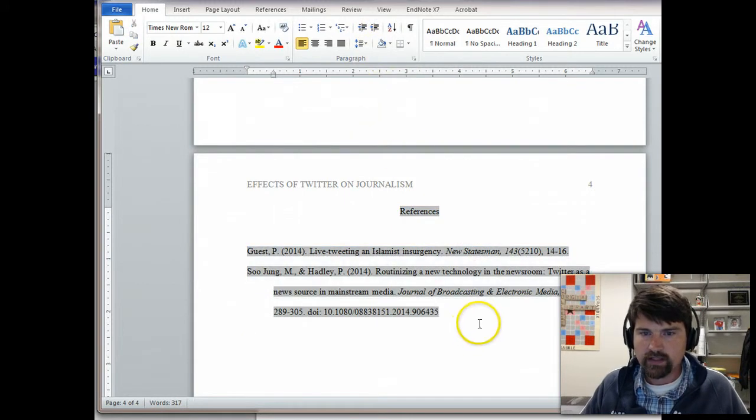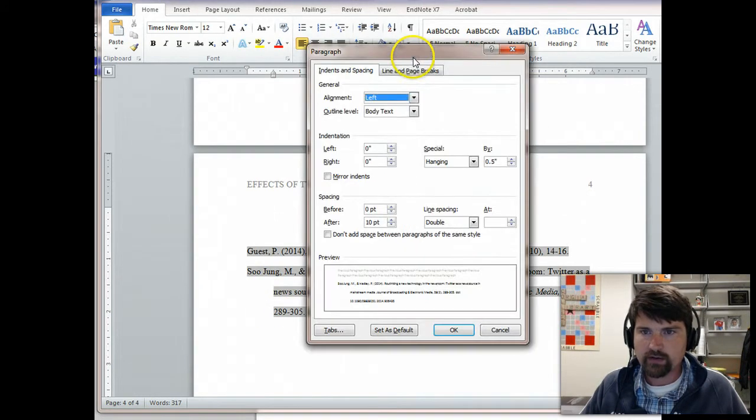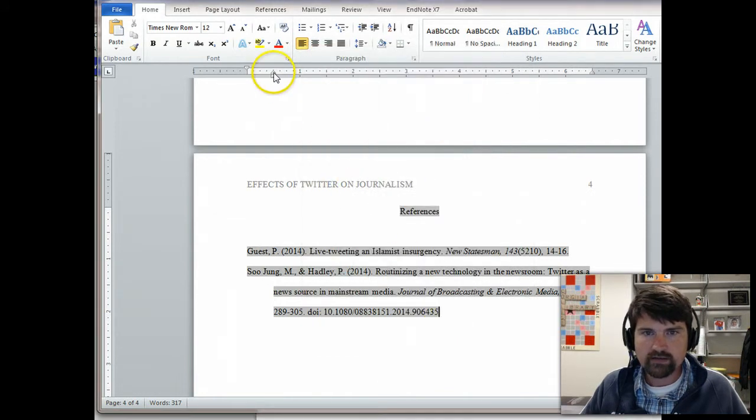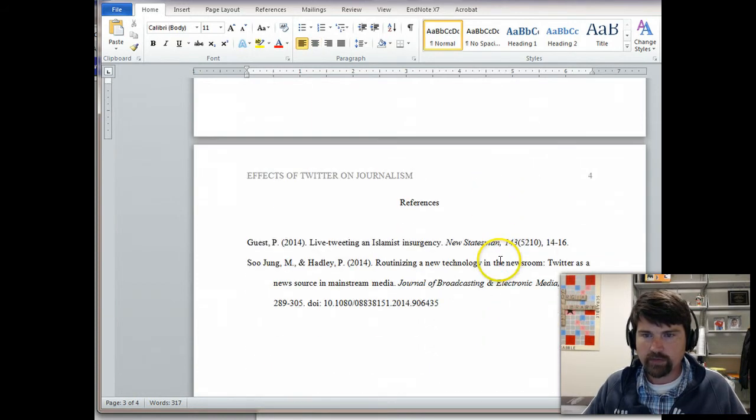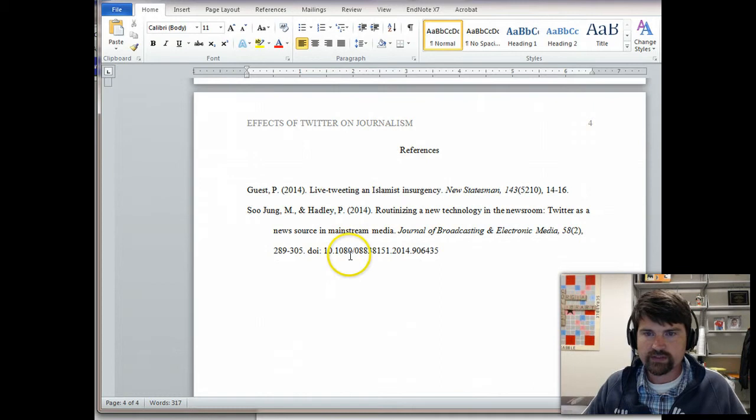Okay. The next thing, let's suppose that your hanging indent is not appearing. You go to paragraph, special, hanging indent, and that's how you would do that. Or you can drag this little arrow to the 5 point to do the hanging indent. So now I have the correct format for my references.